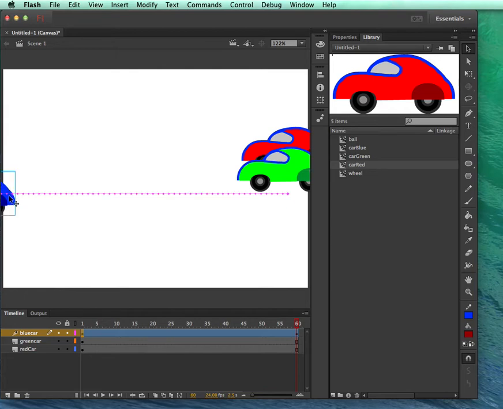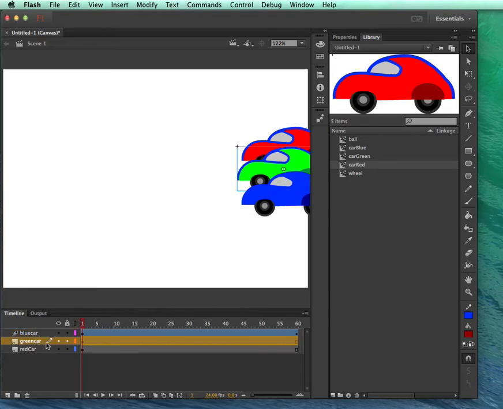Or actually it's going to win, so I'll just have it there where the little bump is. And you can see that this little dotted line appeared. That's my motion path. And if I move the red marker, I can see how the car is going to move. So Flash did all those in-between frames for me. That's called a motion tween. Okay, so I'll go down to the green car, same thing.